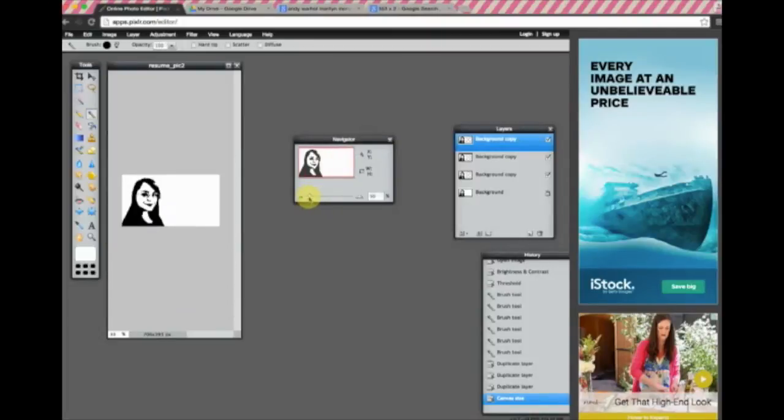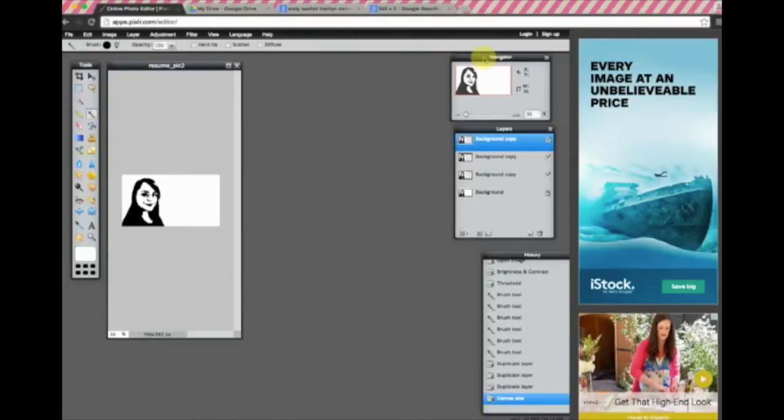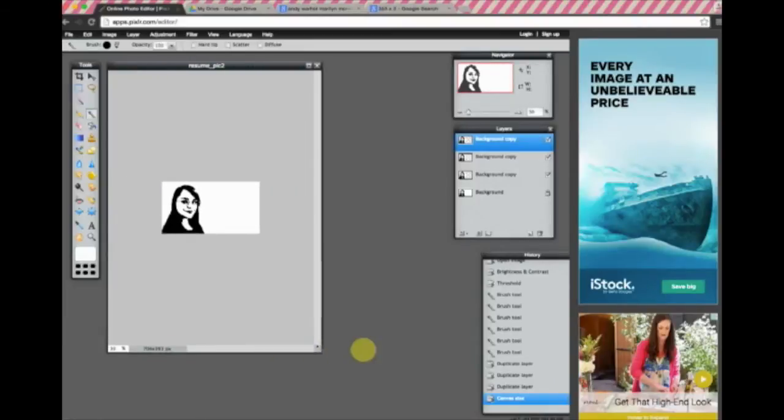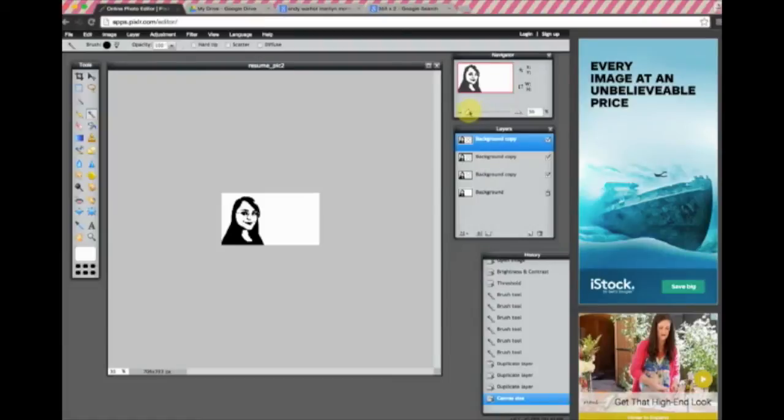It may have gotten bigger, but you may not have seen it. So to fix this, I'm going to click on the bottom right corner of my canvas down here, and I'm going to drag this out so I can see a little bit better. That way I can zoom in easier.